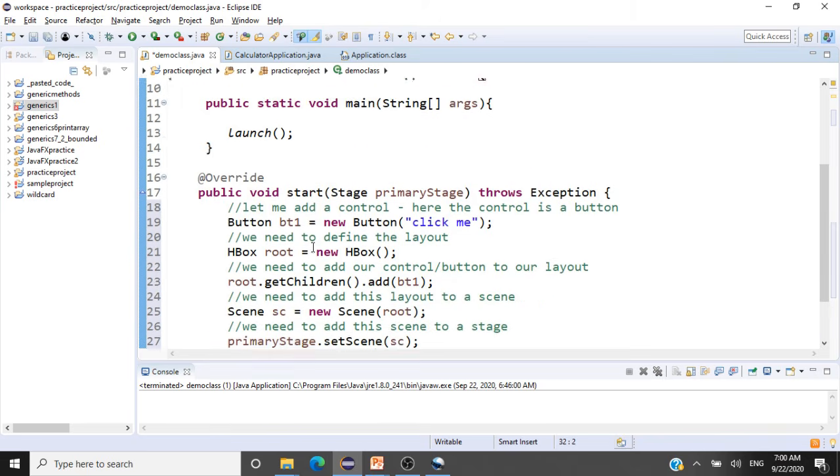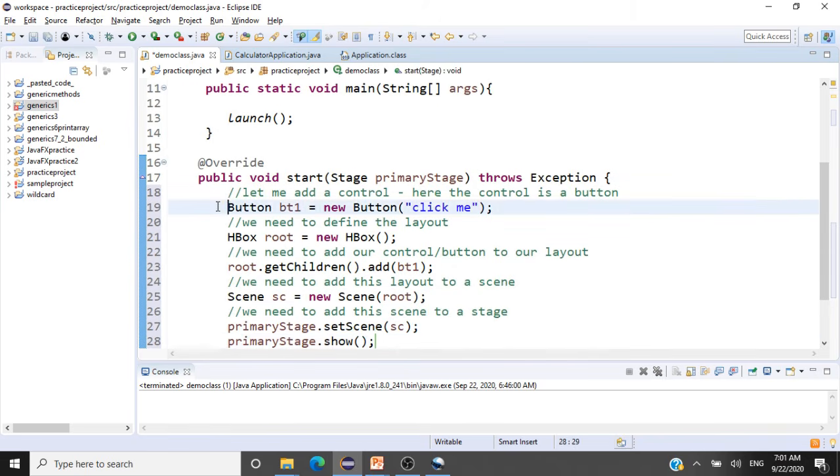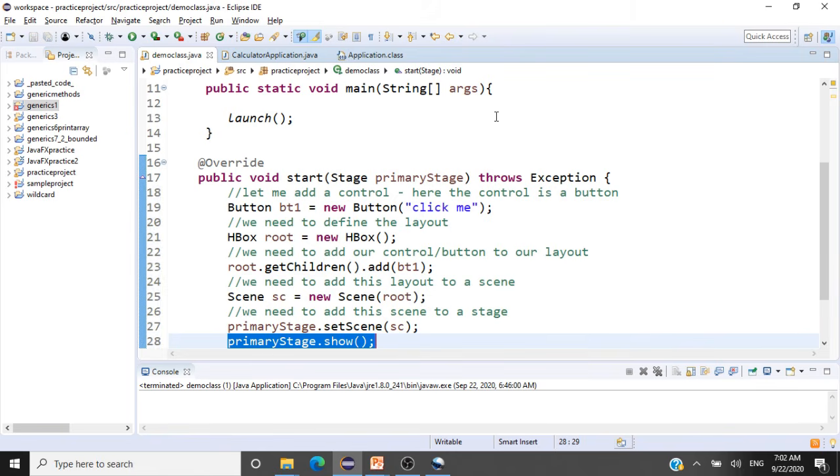A very simple demo here. So what we have done here is we have taken a control, we have defined the layout, and we have added that particular control, the button, to our layout, and then we have created a scene, mapped our layout to that scene, and then we have taken the primary stage, the default stage, and we have set the scene as whatever scene we have created, and finally we are displaying that stage. Let's go and run this application. Let's see how it looks.